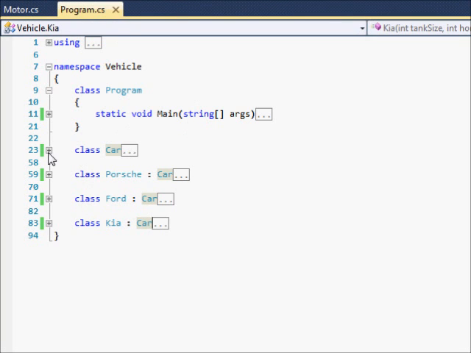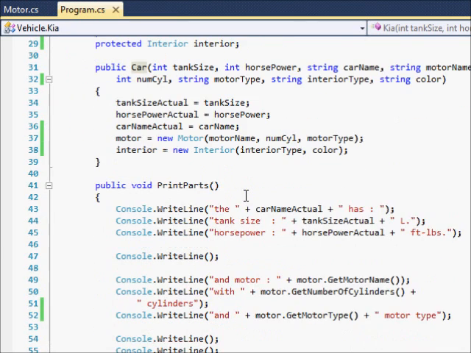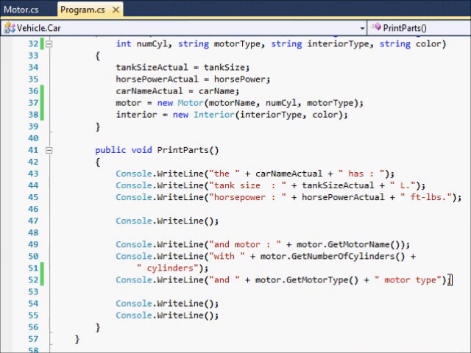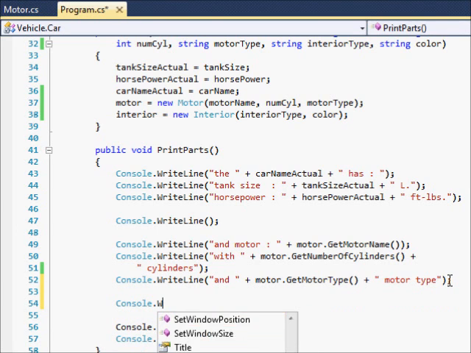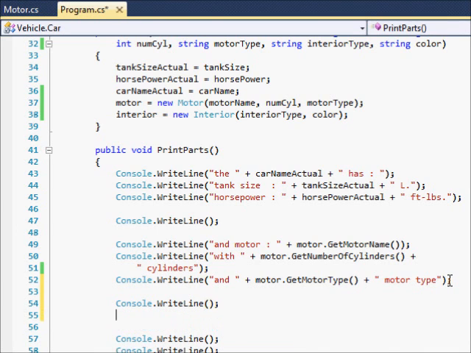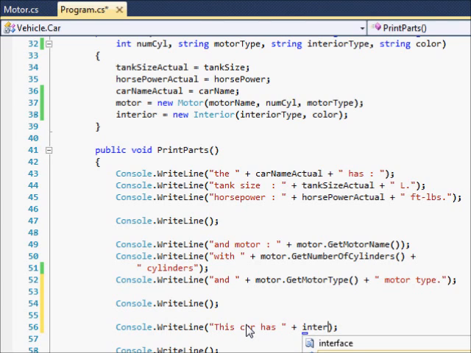So it's all good. Now we need to come into this car class and print out this stuff. So let's go ahead and add another console.writeLine method, just to skip a line, and then console.writeLine. Oops, that's actually supposed to print something out. Let's see. This, let me put a period there. This car has, that's plus sign, plus interior type actual. Why isn't that appearing?